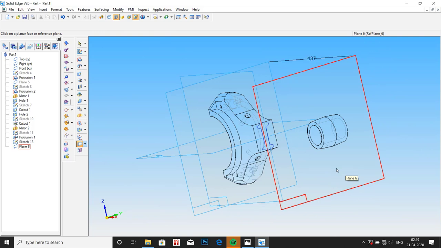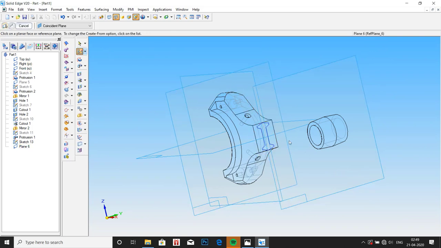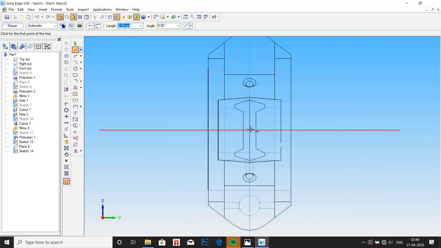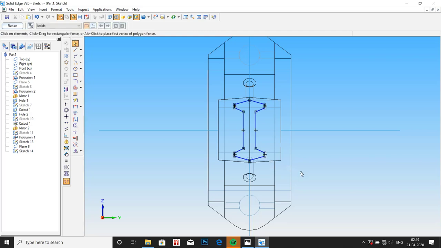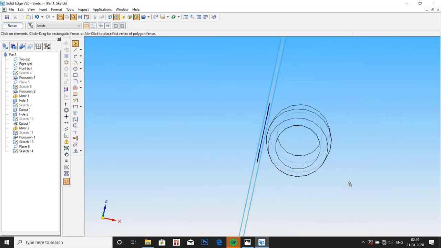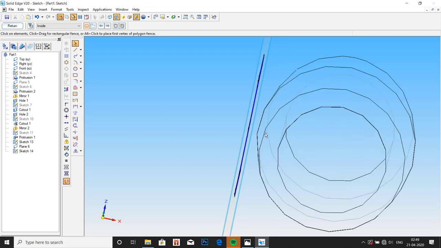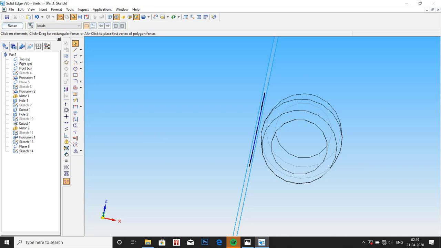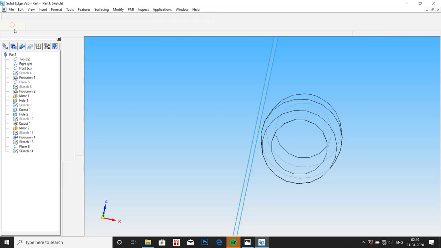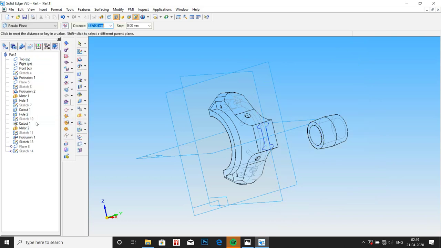Once we are done with inserting the plane, we have to paste the profile which we have copied. Select the plane and paste it here, so Control V. We can see that the profile has been pasted. So let me correct the distance of the plane to 151.5 minus 13. Go to edit definition and here type 151.5 minus 13. Previously I had used 150, so here let me correct it to 151.5 minus 13.